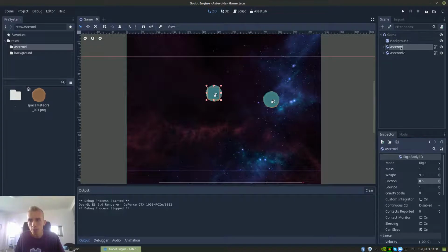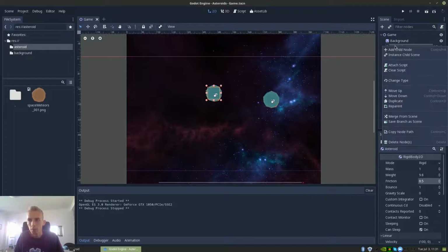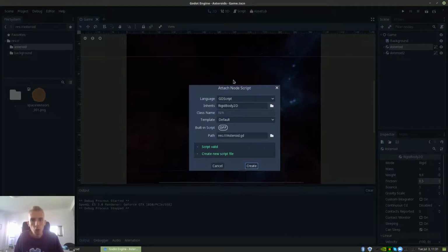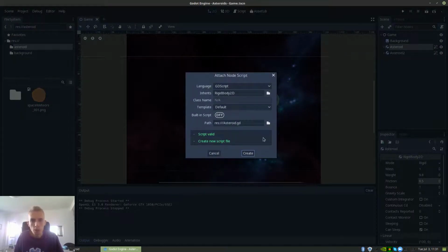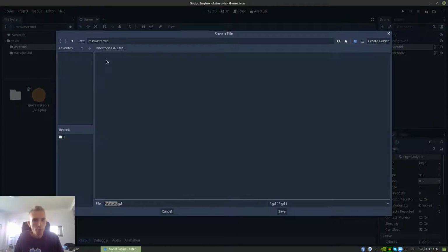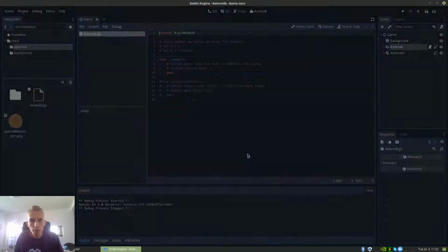So go to the original asteroid here, and then we right click and select Attach Script. By default, Godot names this after the node, so we see that the default name is Asteroid.gd, but in this case we want to organize our files. So I'm going to open here, go under the asteroid folder and save it here instead.